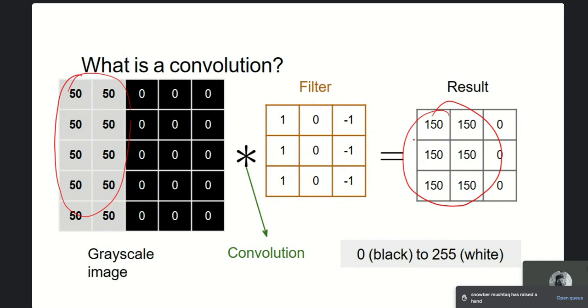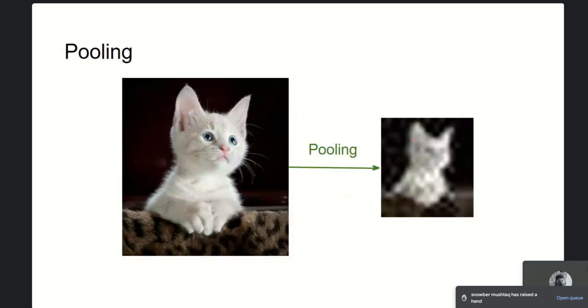So in your image, there may be many complex features, many edges, many other things which may be present. So you may pass multiple different filters to your image and get different feature maps of your image. So this is just one feature map of your image, which is showing one vertical line in your image.